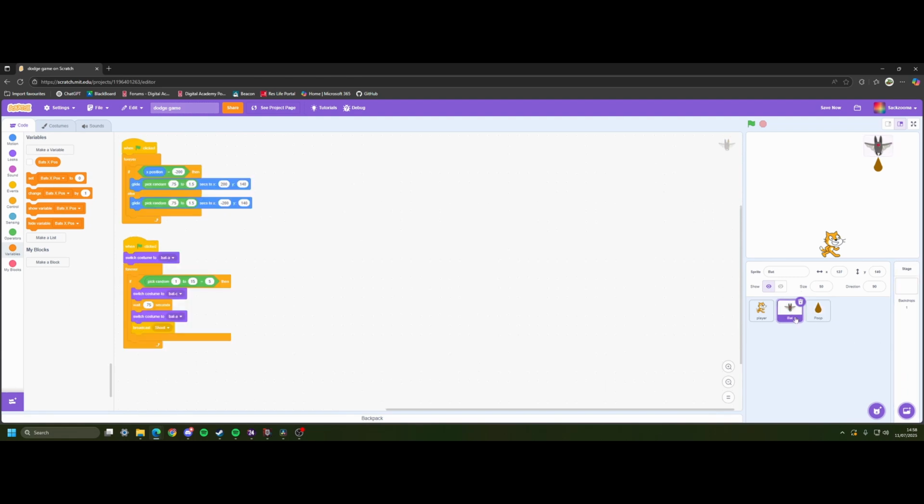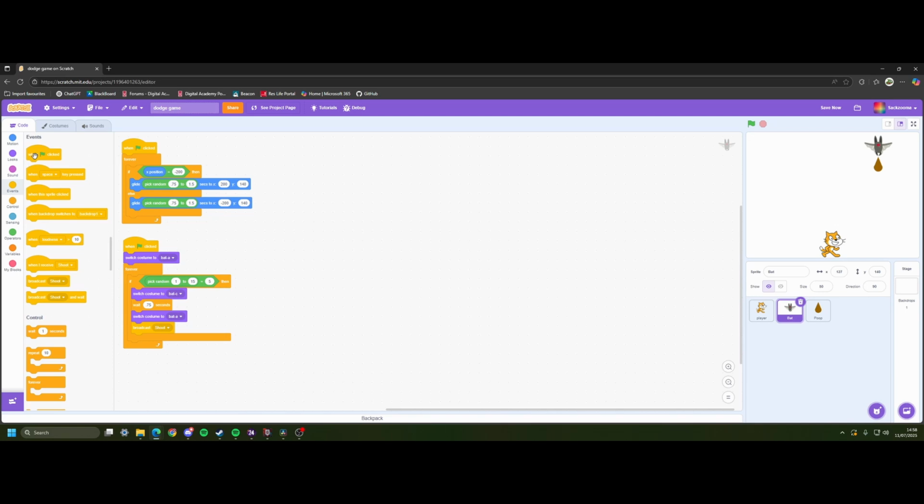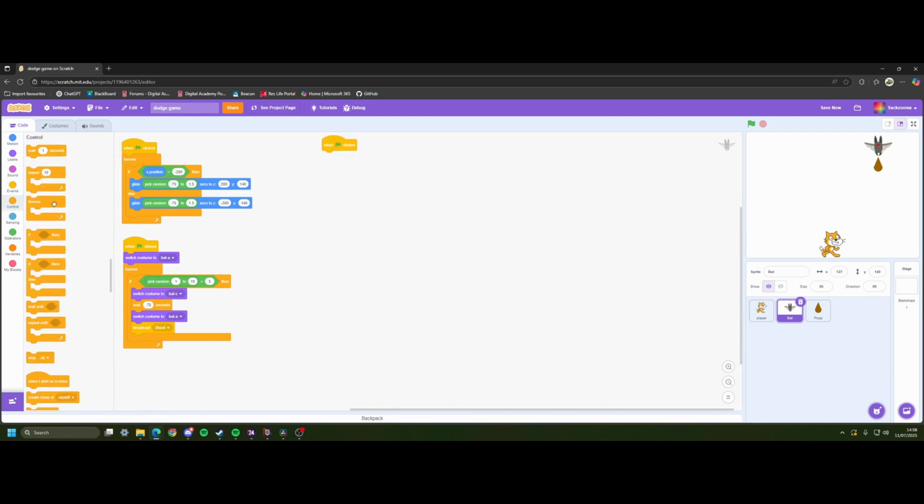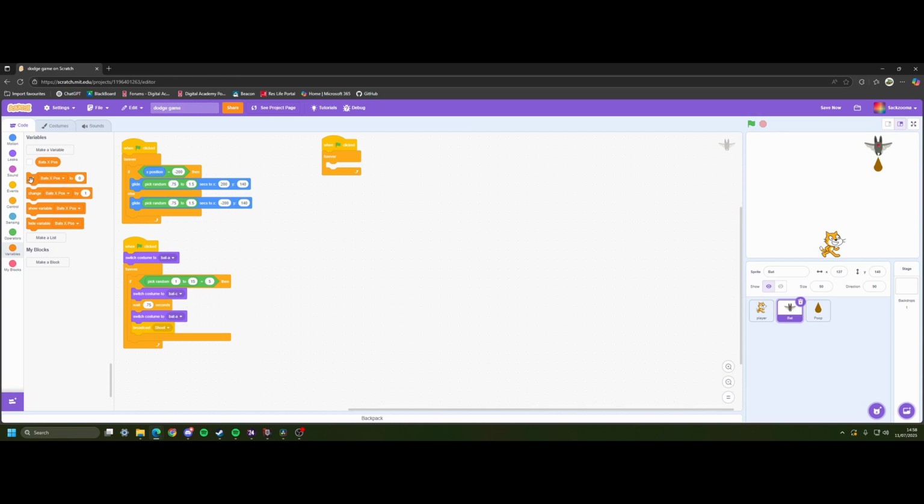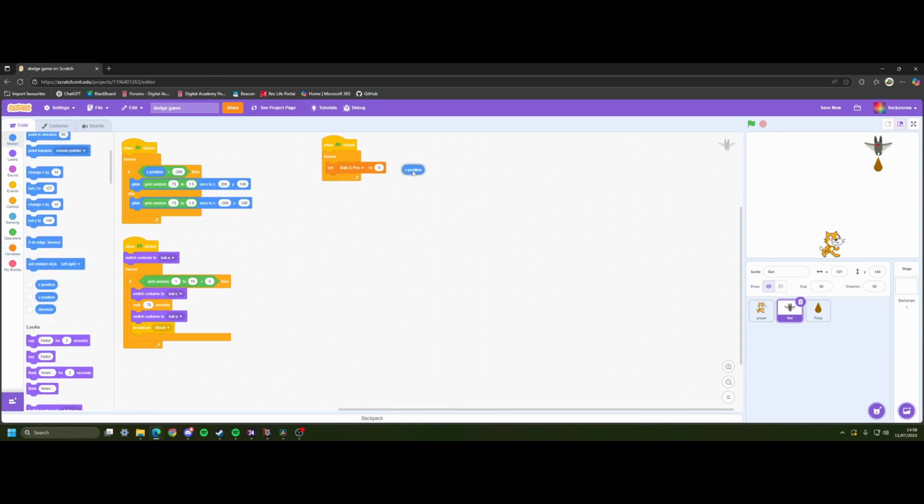To set that up we need to go back to the bat sprite, and we need to go to events, when green flag clicked, grab that, go to control, grab a forever, go to variables, and we need to set the bat's x position to the x position. This will now forever set the bat's x position variable to the position of the bat on the x axis.